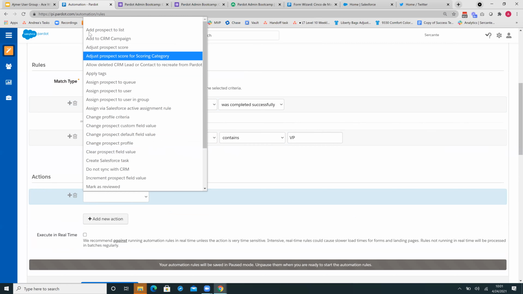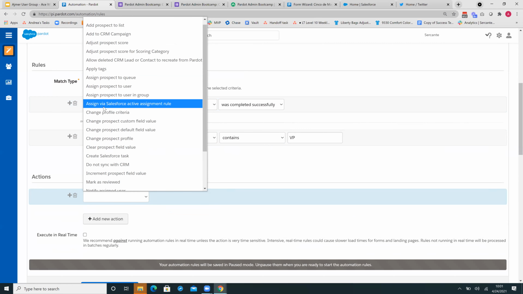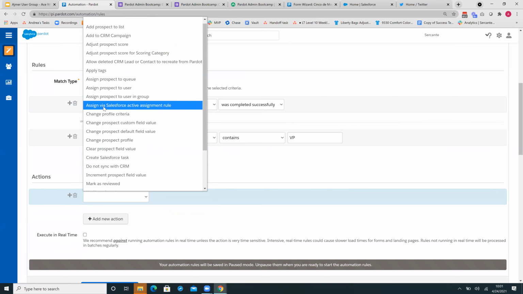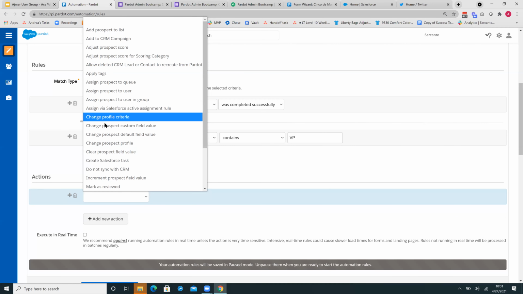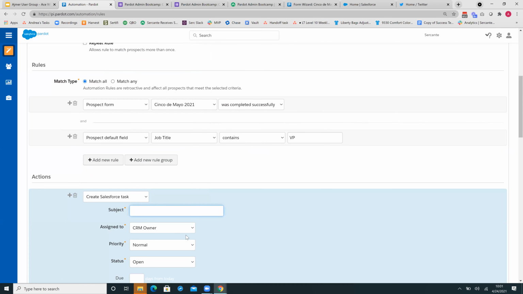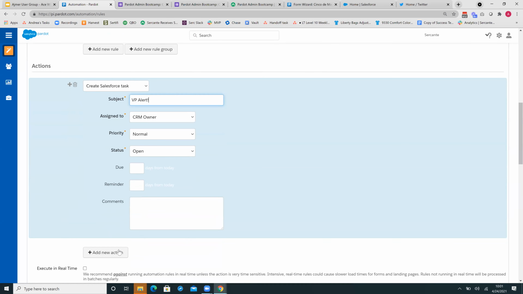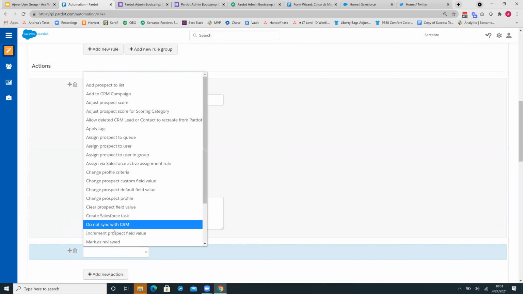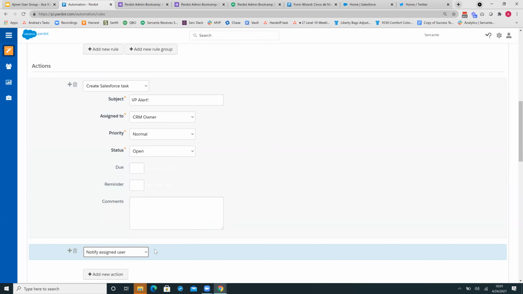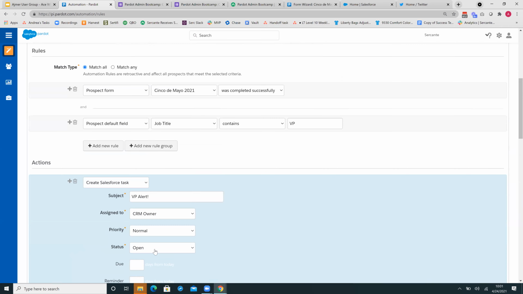So these actions are very similar to what you saw in the form and custom redirect completion actions, but we can do things like, okay, we're going to create a Salesforce task. We can call this VP alert or whatever we want to call it. Let's see what other things we could do here. We can notify whoever the assigned user is, take any kind of action on those types of things.